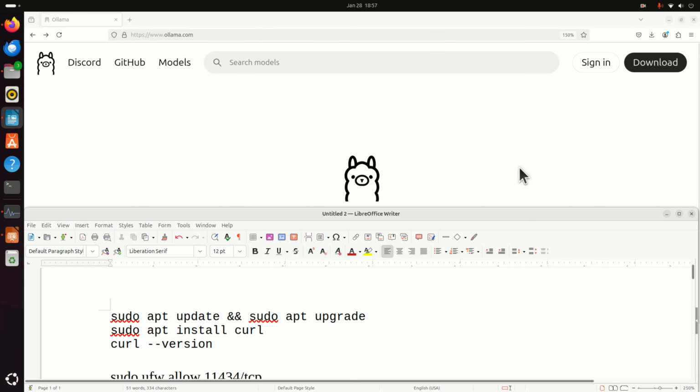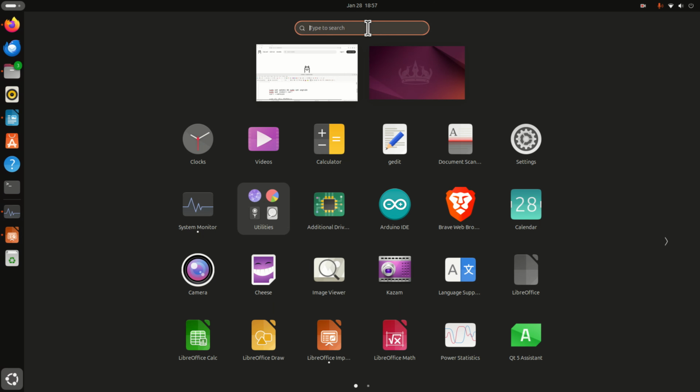Okay, let's start with explanations and with installation. The first step is to open a terminal. Click here and search for terminal.